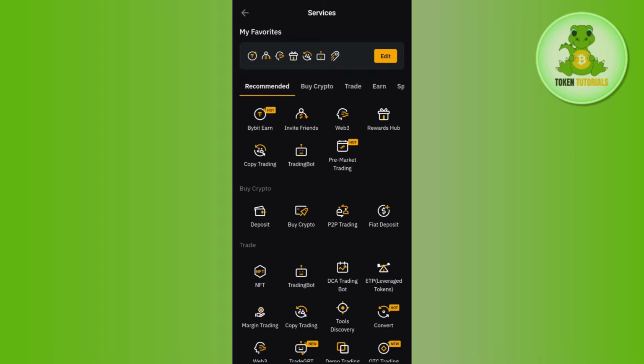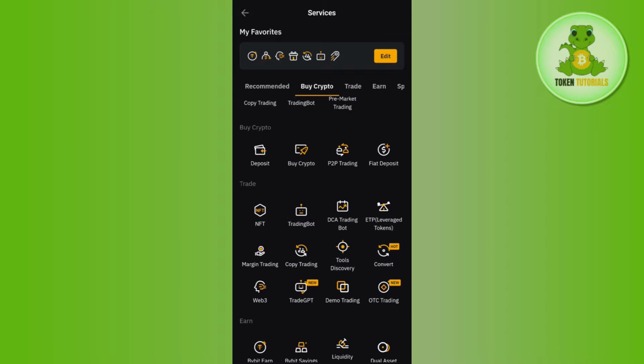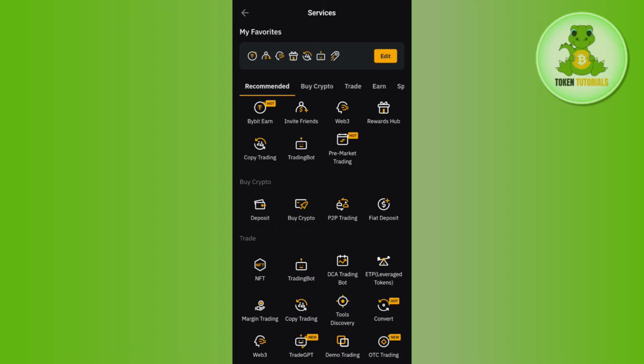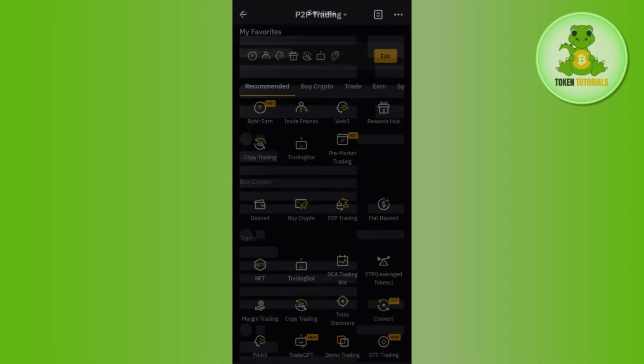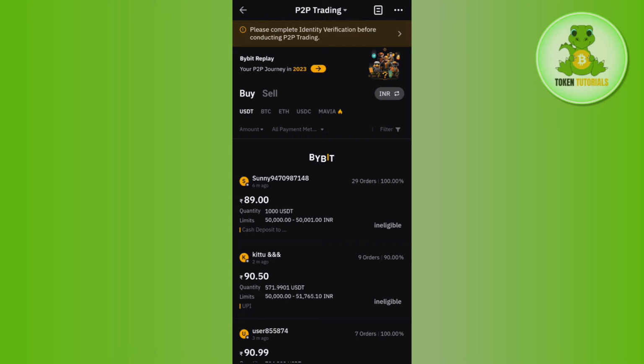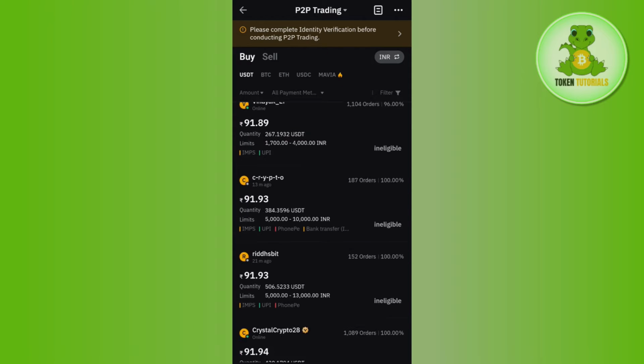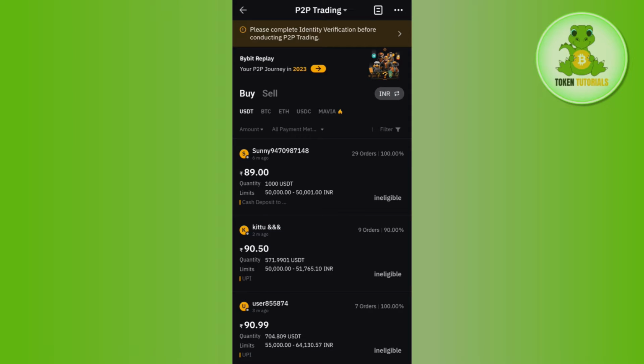Once done, you will be redirected to the services page where you just have to scroll down, and in the buy crypto option, you are going to see P2P trading. So you need to tap on the P2P trading option and then it will redirect you to this page where you are going to see a bunch of different sellers that you can use to sell your USDT.